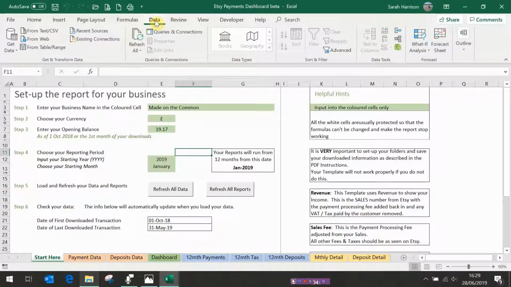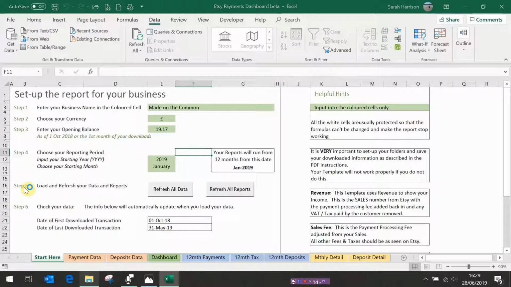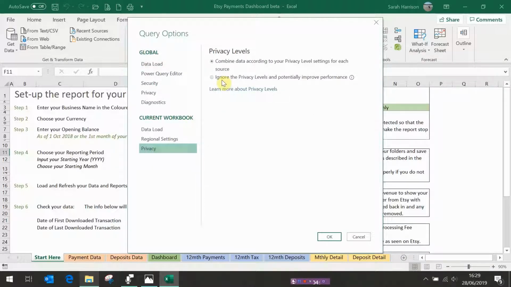So go up here to data. Go to get data and go to the query options. This is basically just updating the program that goes and pulls your data, and it's to do with privacy. Basically it doesn't like linking to a file that's outside of this workbook. What we need to do is just click this ignore the privacy levels.